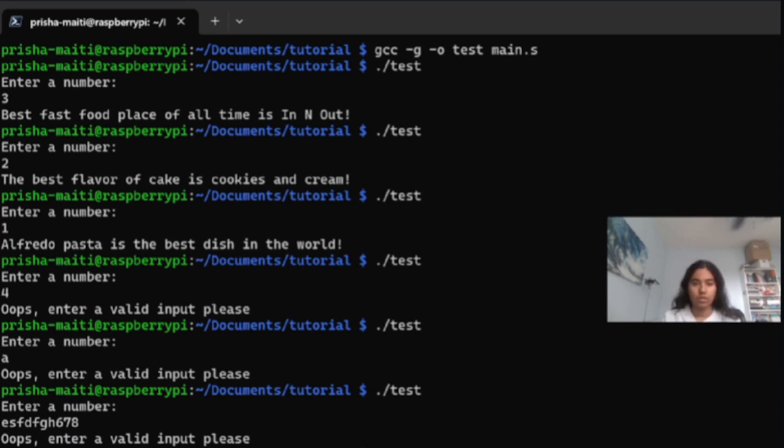So this is basically conditionals in ARM assembly, and in the next video we're going to cover iteration, which is actually going to be the last video in our Intro to ARM assembly series.